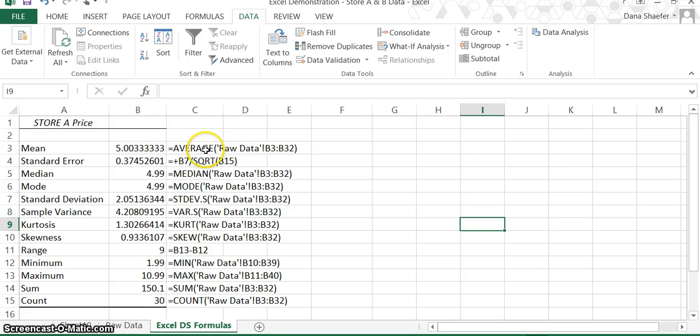So average, the average is going and it's taking the raw data, so it's going out to the raw data tab, and it's calculating the arithmetic mean for the items that are sitting in B3 to B32. Median is using the median command, going back out into that worksheet that's called raw data and doing the same thing with those items from B3 to B32. Standard deviation is a sample standard deviation. Variance is a sample variance.